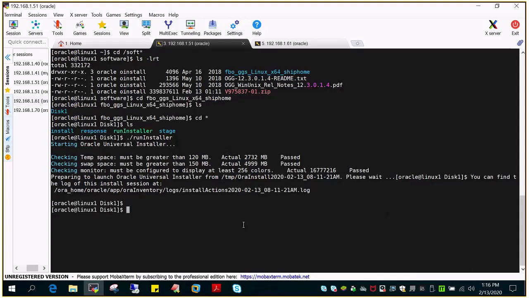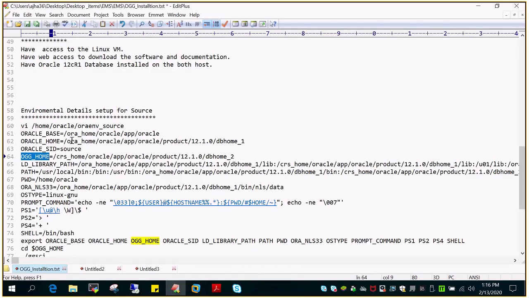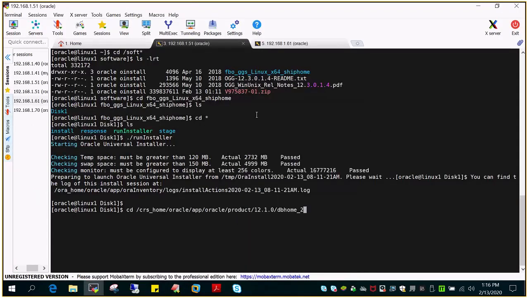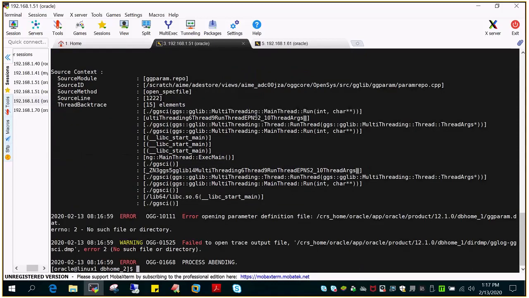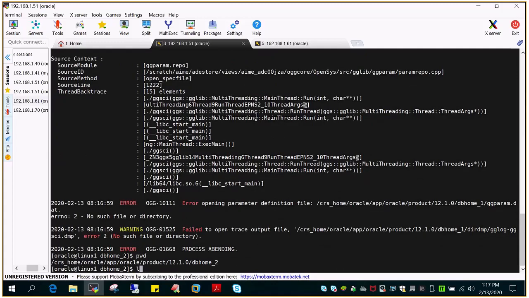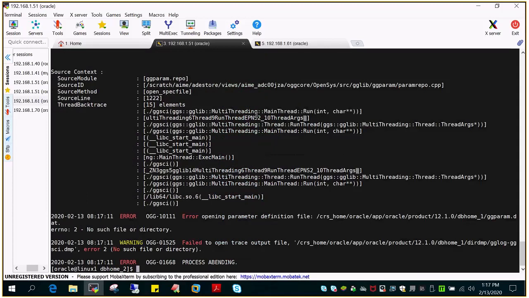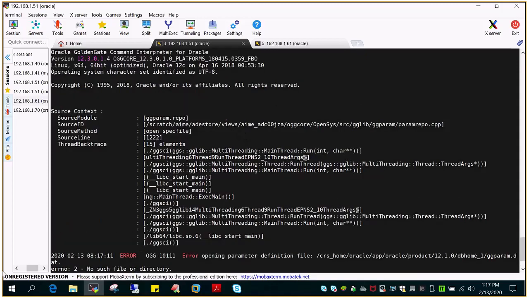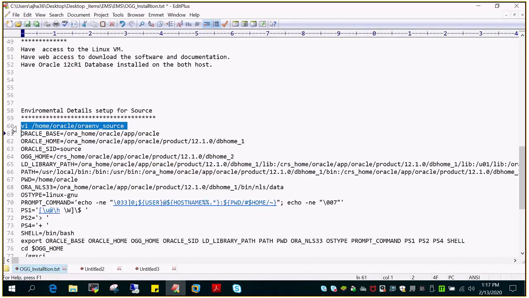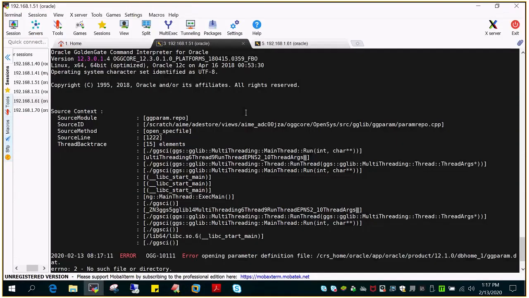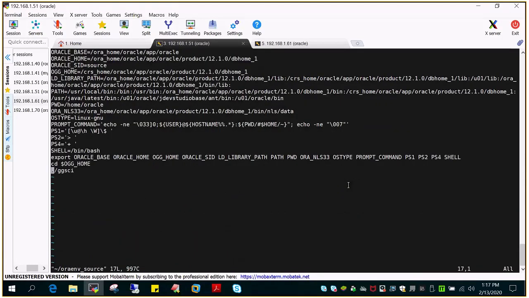Yes. Now what I'm going to do is navigate to the location where we have just installed the software. So I believe this is the Oracle Golden Gate home which we just installed. Navigate to that location and just say ./ggsci. Okay, I need to set the environment variables, so let me do that. So I'm creating a file ogg_source so that all the variables related to this will be set. I've already done that.